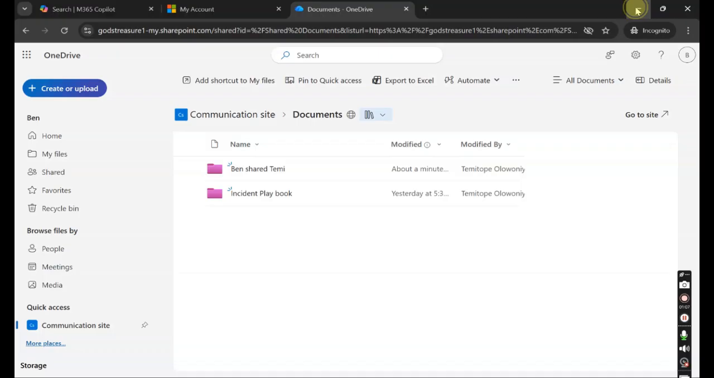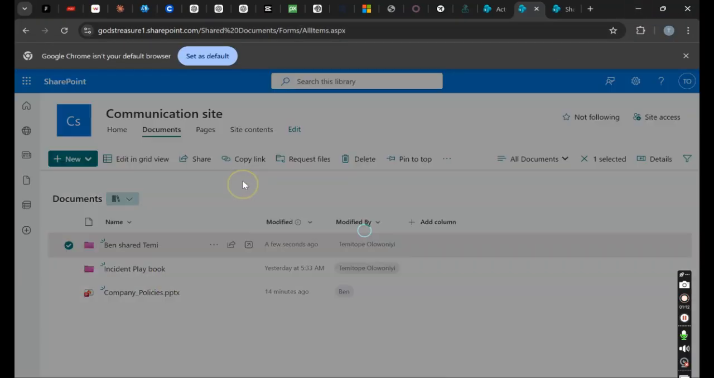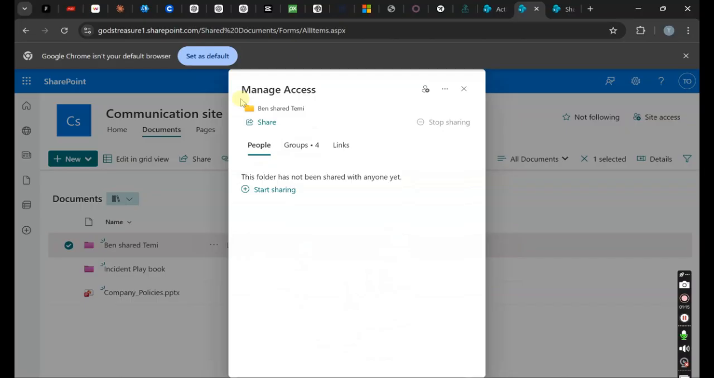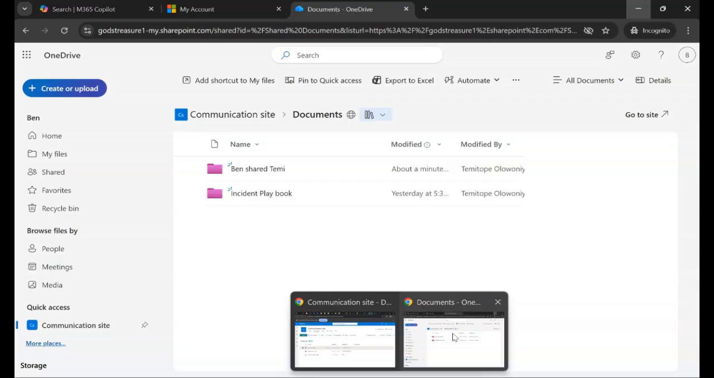I did not share the folder with him. Can you see? If you click on this and you click on manage access, you would not see anybody here because I didn't share this folder with Ben. But because it's a communication site, Ben could see it. A communication site is meant for everyone in the organization, so Ben could see that particular folder.